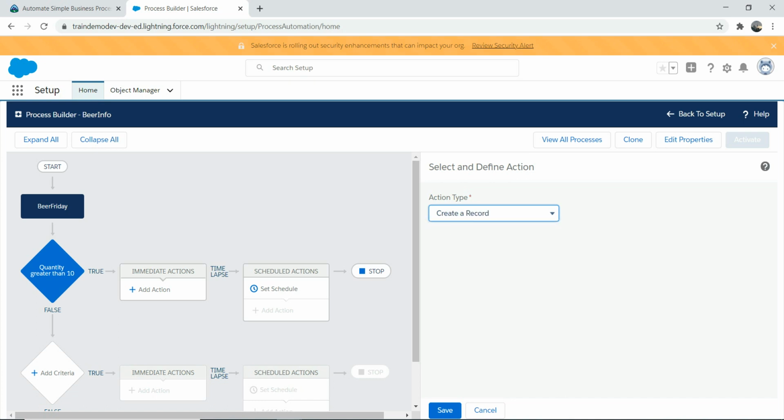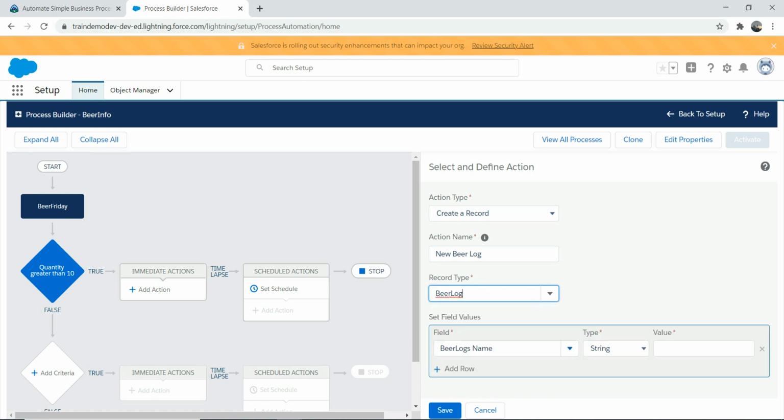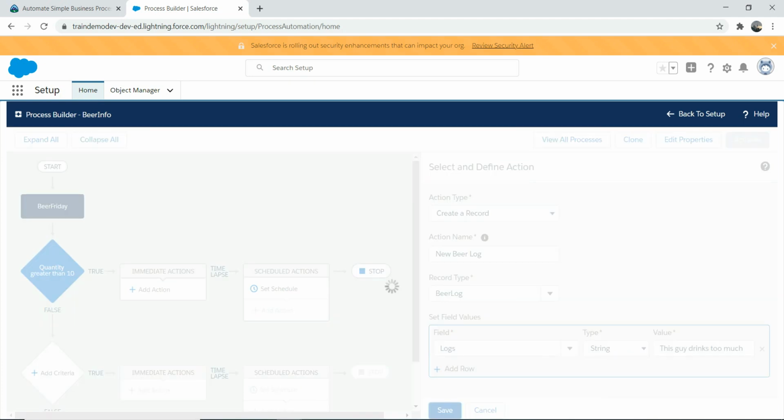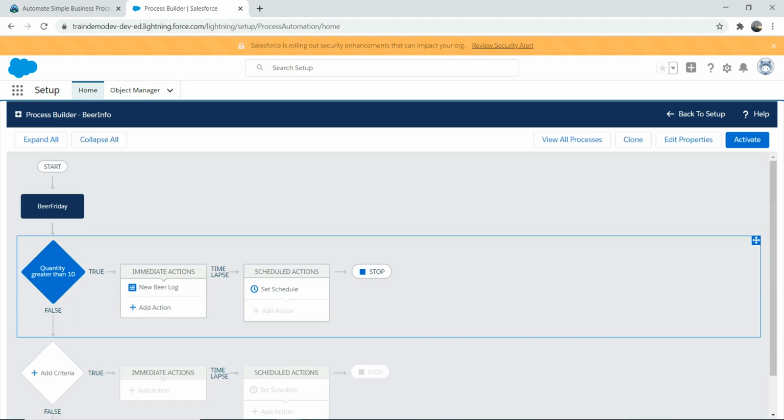So create a record, a new beer log. Find a record, so we're going to do beer log. Okay, we're going to add this log. Just put a dummy value, or you can use the formula field as well. But I'm going to keep it very simple because I wanted to demonstrate in a simple way. So this guy drinks too much, just for fun's sake. Okay, so we're going to save.